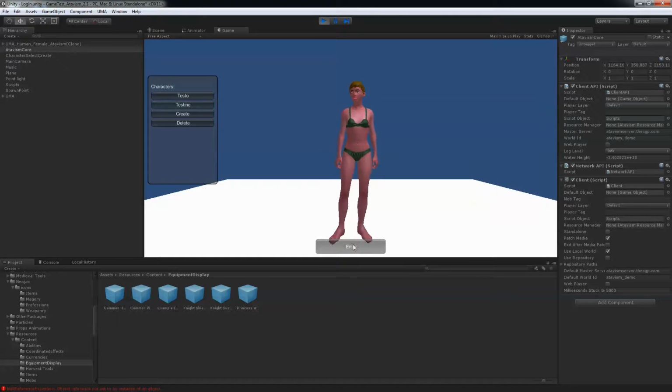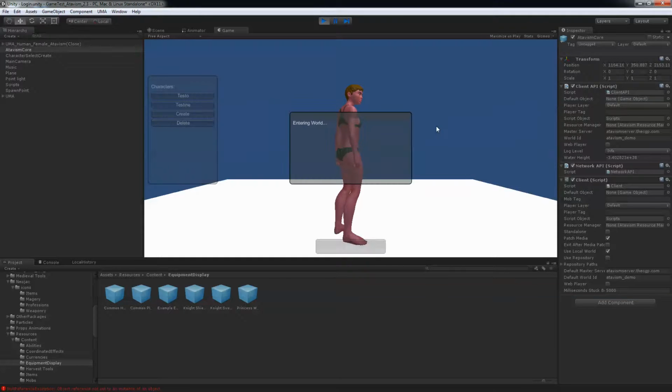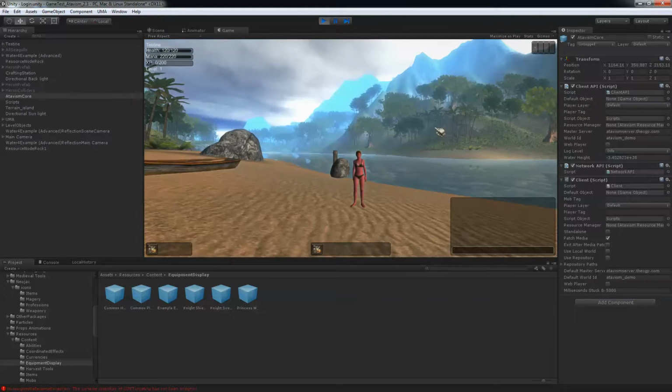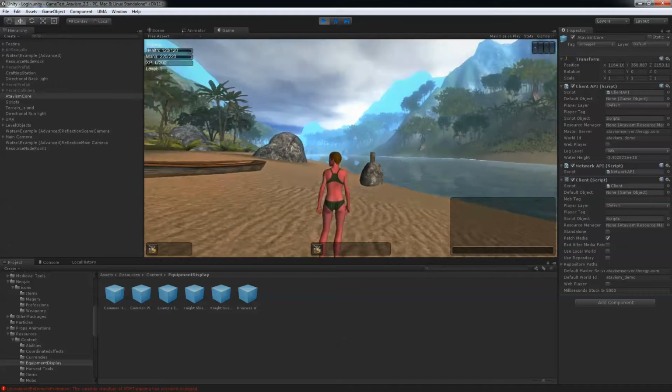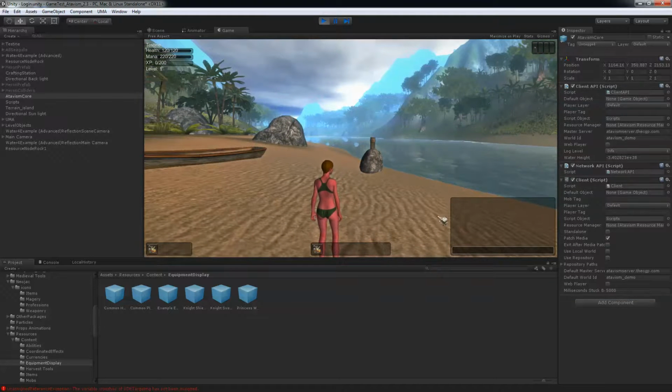So I'm now going to log in with that character. So this is the island demo scene. What you're going to do is press enter, then slash GI and the item number. So my character now has that item. I'm going to equip it.